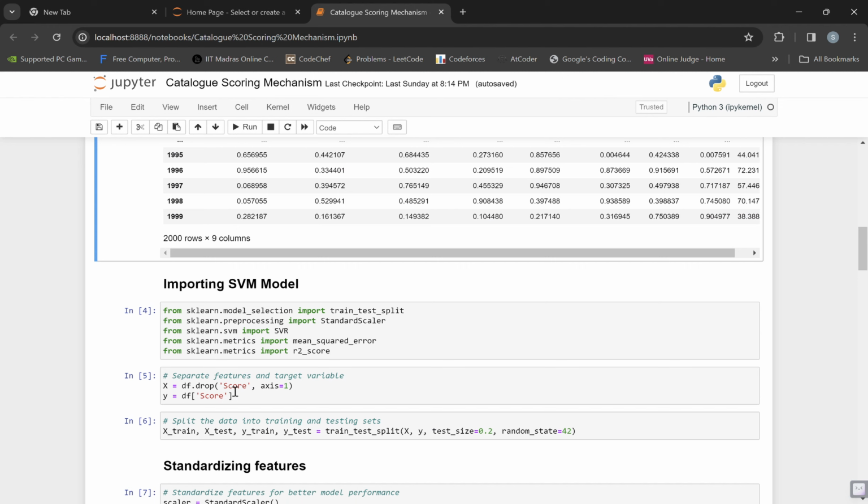We need to train this data, right? So our next step is importing the SVM model, the support vector regression model. We import from scikit-learn model selection train_test_split, StandardScaler, SVR, mean squared error, and R2 score. These are metrics we'll learn soon. So first of all, what is support vector regression?